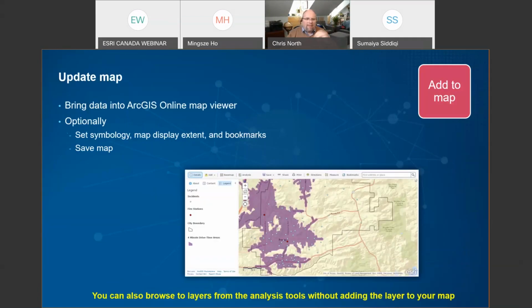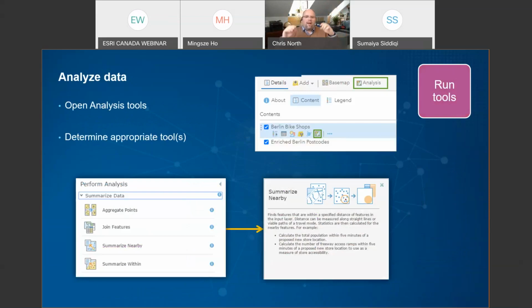And you can add that data to your map. You can bring the data in, bring in the different layers. If you know you're going to be doing analysis that compares two layers, go through the process of adding those data to the map, and we covered a lot of that last week. Then analyze the data, actually run the tool.